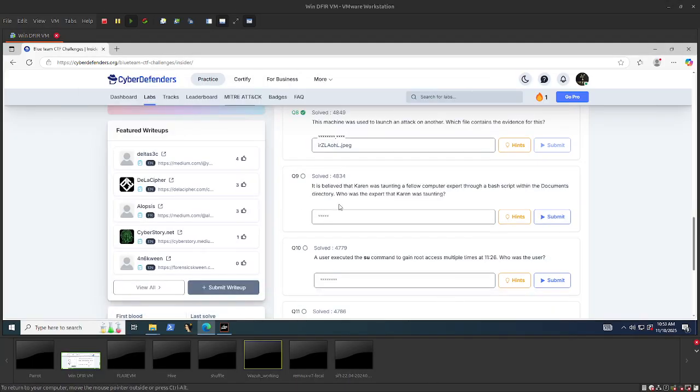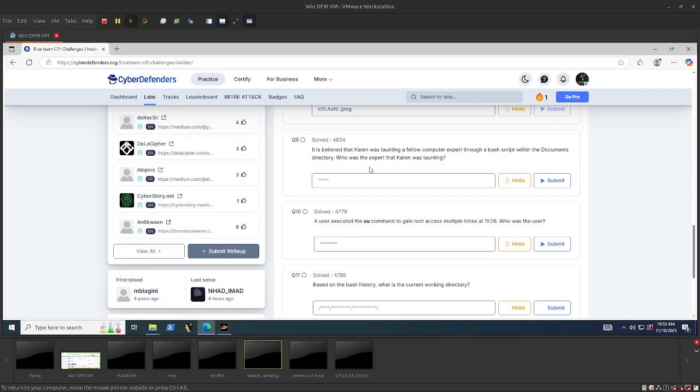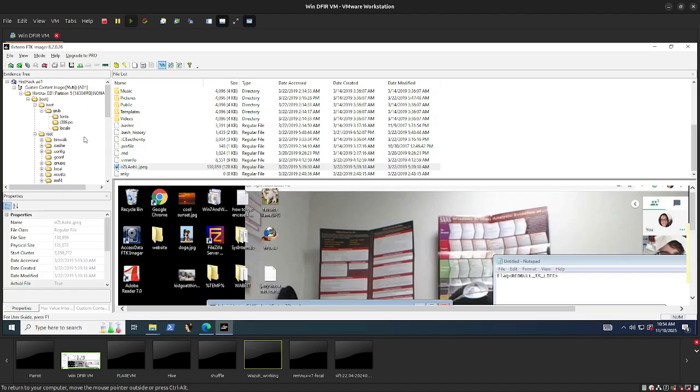Alright, number 9. Almost there. It is believed that Karen was taunting a fellow computer expert through a bash script with the documents directory. Who was the expert that Karen was taunting? Okay, a bash script. I think we've seen some evidence of it. So we're looking for a bash script, right? So let's go back to the desktop.